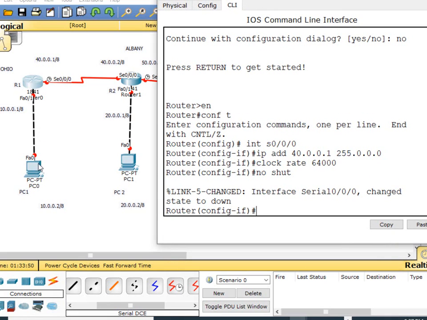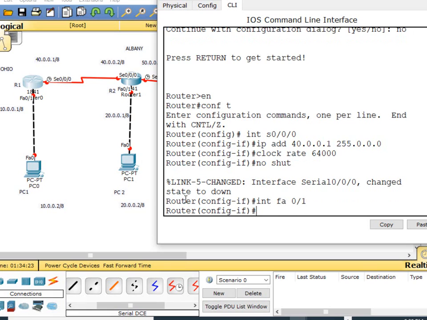So now I'm gonna assign the IP address for my host computer, which is 10.0.0.1. Give the gateway to the main part of the desktop assigned. So I'm gonna go now to interface FastEthernet. As you can see, I have FastEthernet 0/1, which is my FastEthernet cable 0/1, and I'm gonna hit enter. It will take me right away to my next mode.